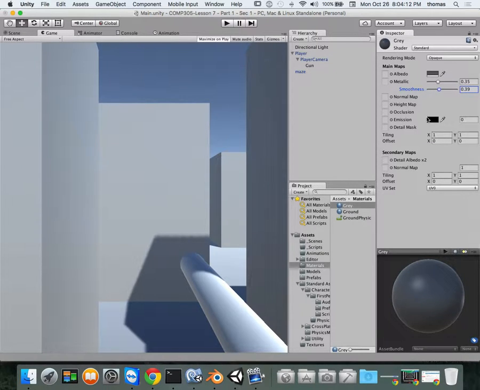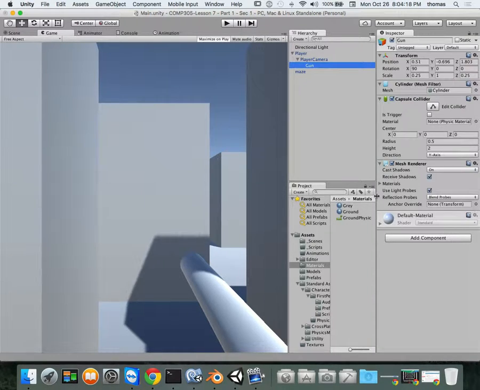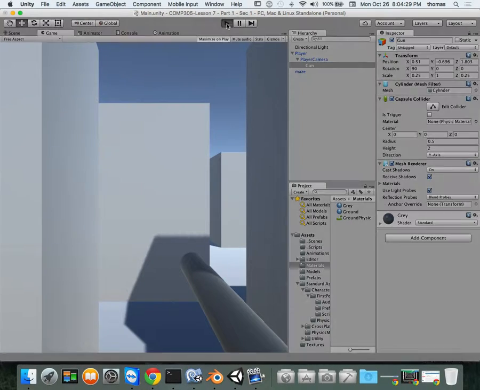There we go. So I've changed some options here, and we've got this nice material. What I want to do with this gray material is drag it onto the gun. There we go. Now our gun looks more gunmetal gray. All right, let's run this thing and see what we've got so far.